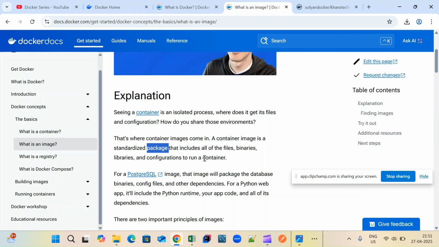Suppose you want to run a container on another machine. You just have to take that image, which includes all the files, for example application.properties, all the binaries like war files, all the libraries like the Maven dependencies, and all the configurations. We load everything into one build, package it, and send it to the other machine, where we will run it again as a container, whose performance will be the same as on the first machine.